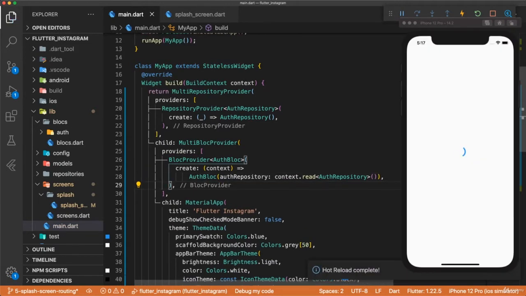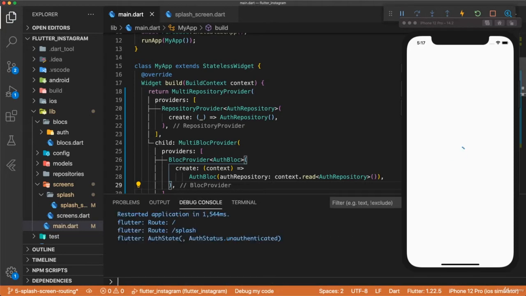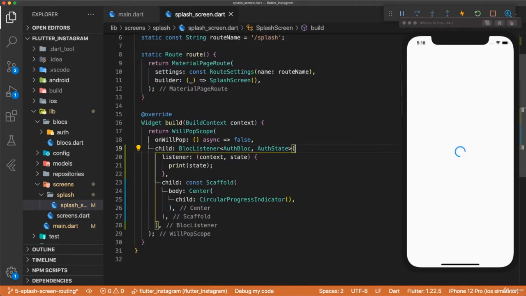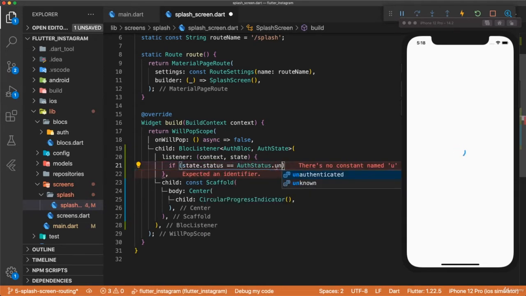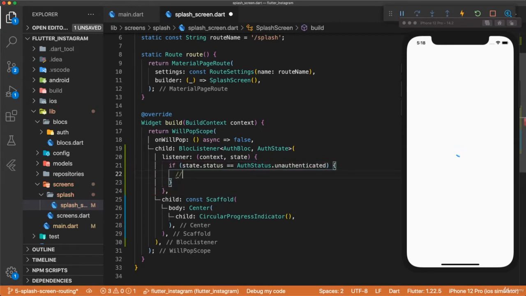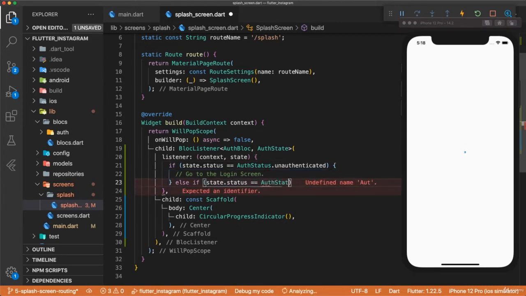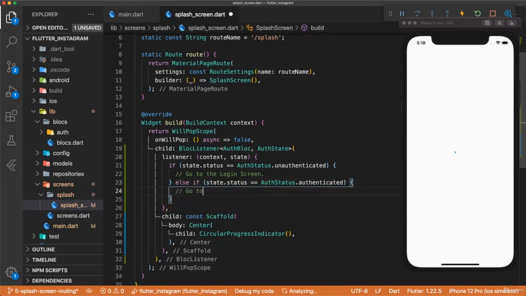Now let's save this, and we can hot restart the app, open up our terminal, and here we can see we have the auth state with no user, and the auth status is unauthenticated. Now let's go back to our splash screen, and inside the listener, we can check if the state.status is equal to authStatus.unauthenticated. And if it is, then we want to go to the login screen. Else if the status is authStatus.authenticated, then we want to go to the nav screen.